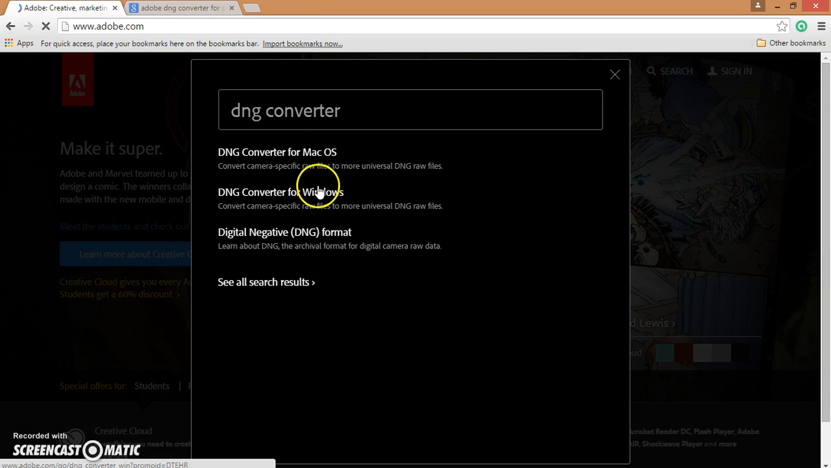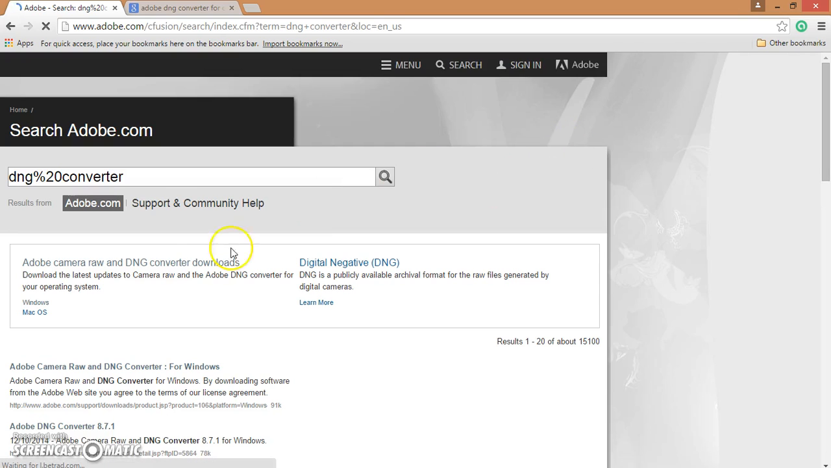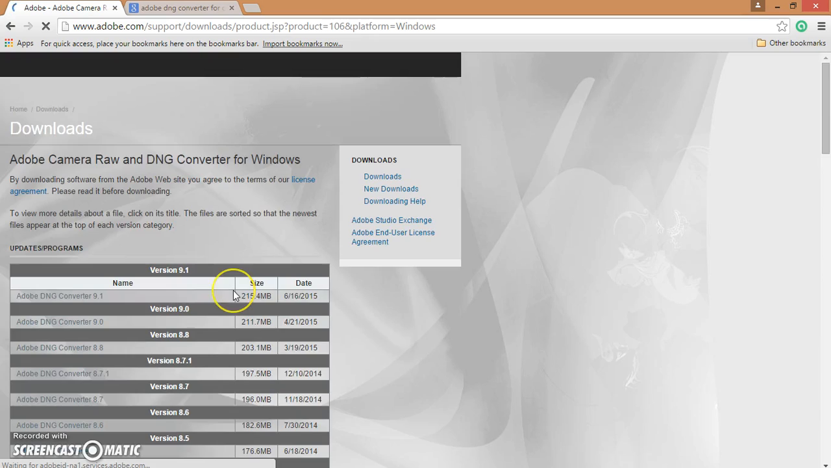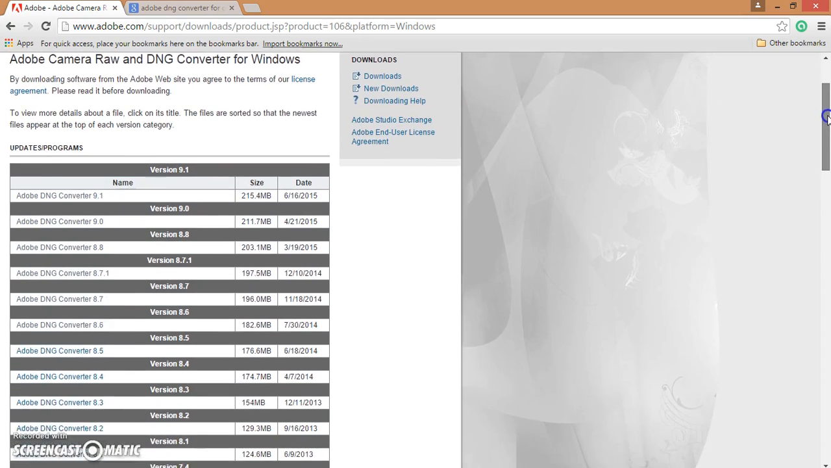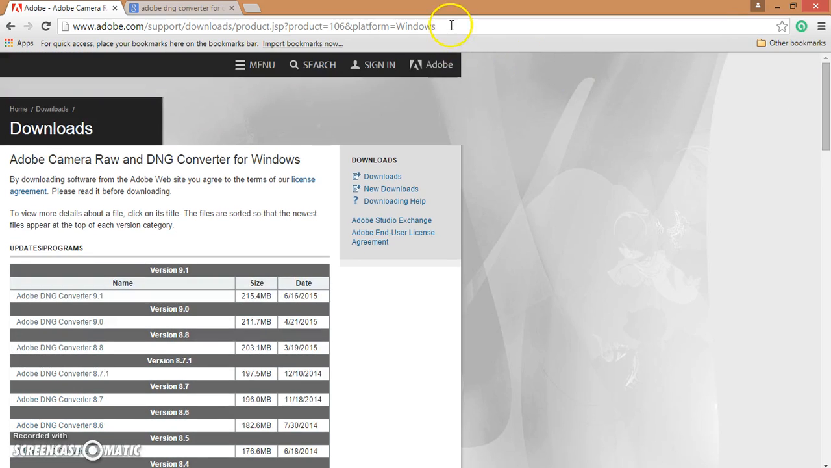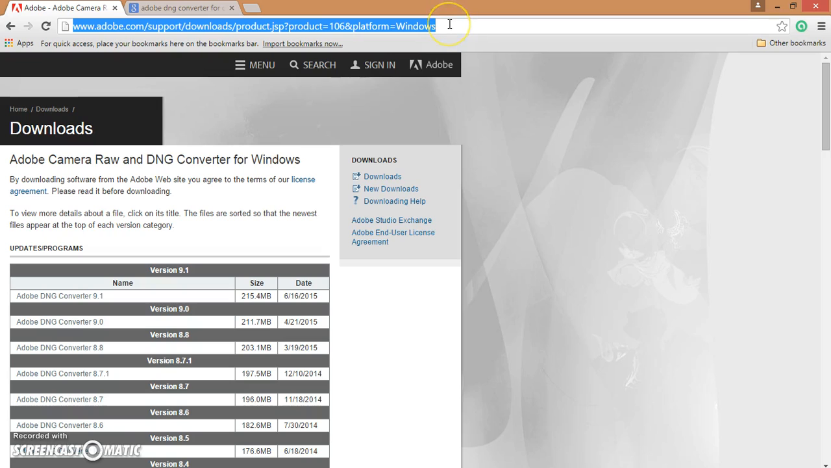So whether it's for Mac or for Windows, you'll click on which platform you're using. You'll come down here and click on Adobe Camera Raw and DNG Converter Downloads, which will bring up your list of versions. You're welcome to copy this entire address and type it in the same way you see it. It should bring up the exact same list that I show here.